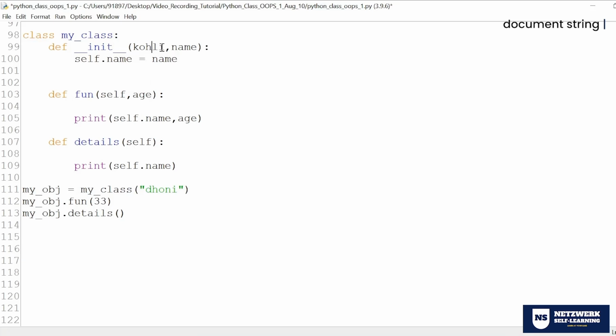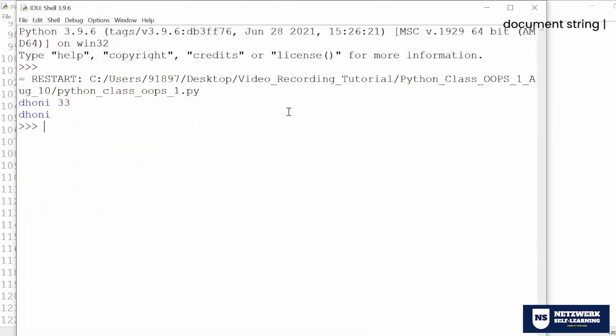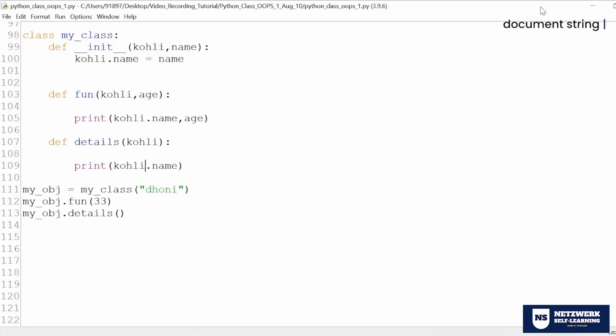So what you have to do? You have to use Kohli here. That's it. Because in certain books I see they mislead people with a wrong explanation. Like they usually tell that self is the object reference and you have to always use self. Self is something like a custom that we always follow, that convention, but it's not the standard way. You can use any name of your wish, right?